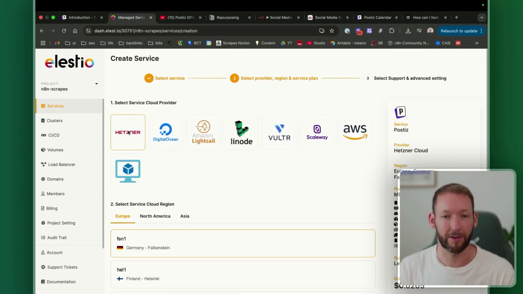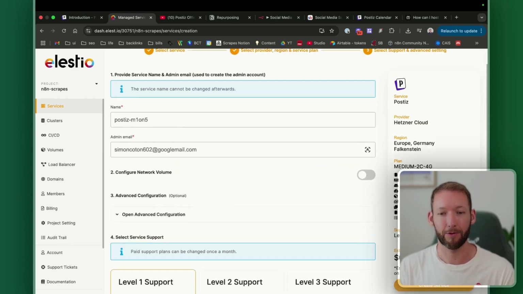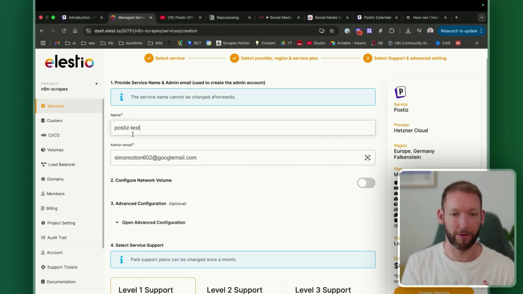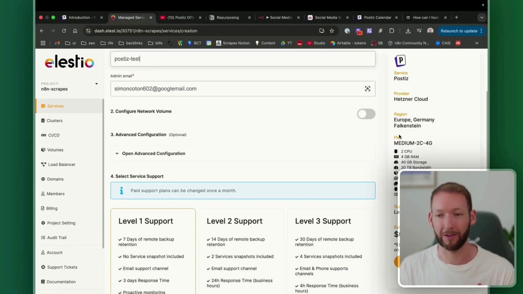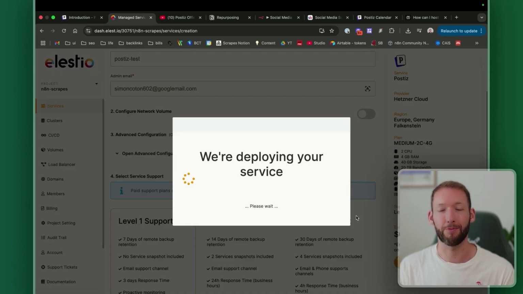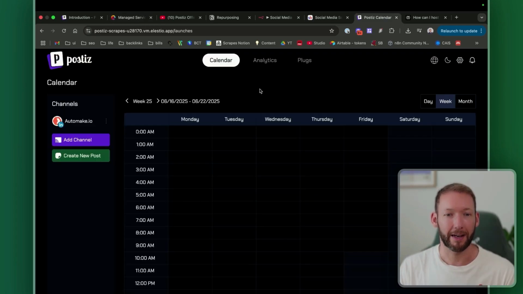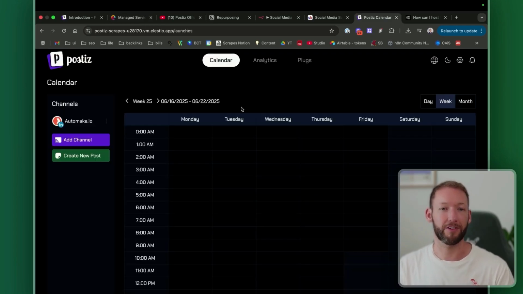So let's continue as if we're setting up a low hassle paid account. Go to next. We'll put in a name here, Postiz test, and we just leave everything as is with the basic support, etc. It gives us our plan details down here, and we go to create service. All we need to do then is wait, and we're going to get a link afterwards to our Postiz account. And once you log in and sign up, it's going to take you to something like this.